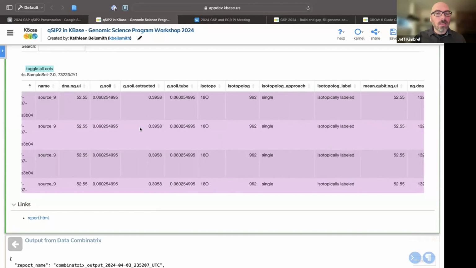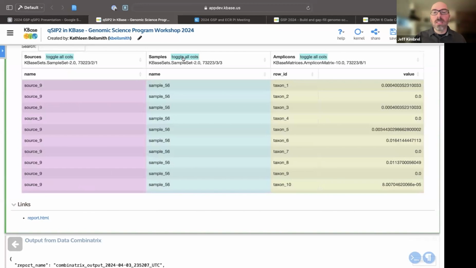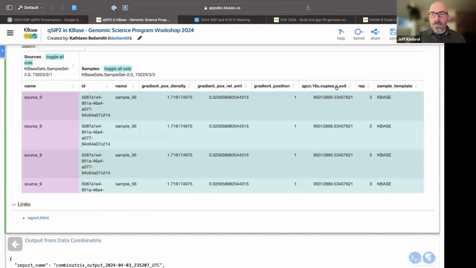And then the second column I need here for now in the samples is the qPCR 16S copies per gram of soil. This is my quantitative part. This is saying, okay, in this fraction, normalized back to per gram of soil, this is how many 16S copies that I got.